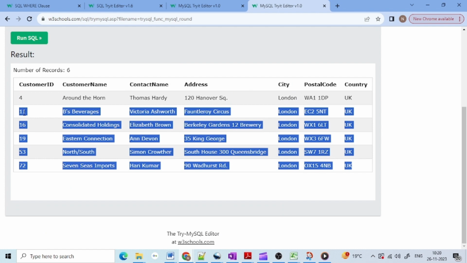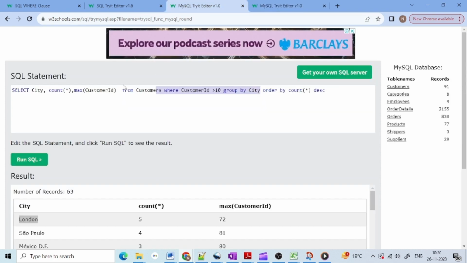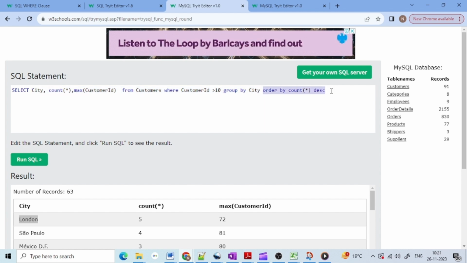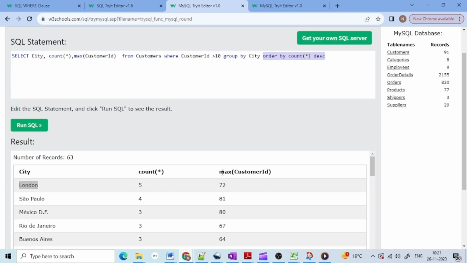Now they are going to use count. So how many count is there? So 1, 2, 3, 4, 5 count is there. What is the maximum customer ID? So 72 is the maximum customer ID. That's why you see here 5 is the count and 72 is the maximum customer ID. Now they will calculate everything till here. Now at the end they will execute this ORDER BY for the display purpose. So this is happening in the backend.